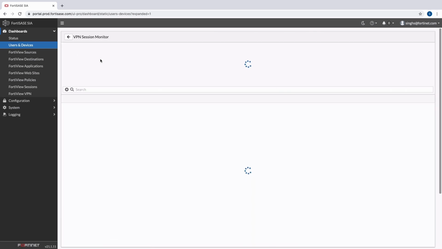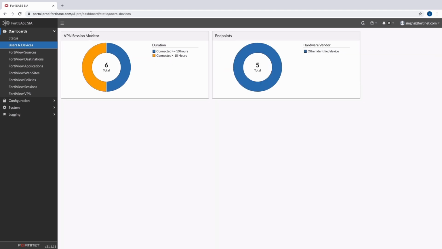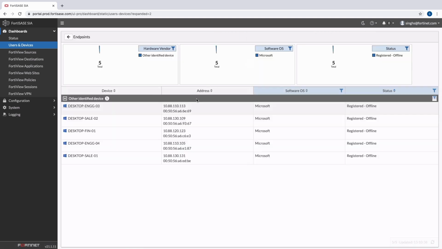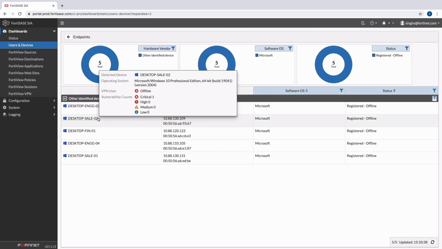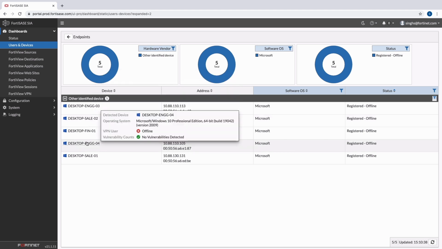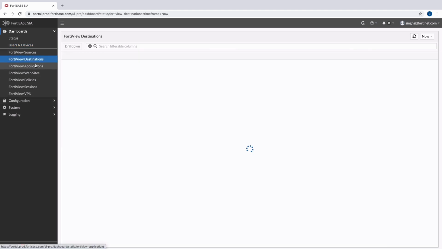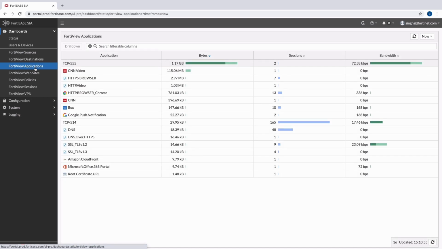Under Users and Devices tab, VPN Session Monitor provides information on logged in users, their login time, tunnel source IP, and traffic generated by each of the endpoints. Moving back under the Endpoint tab, by just hovering over the device name, we can check the device vulnerability status. Similarly, other FortiView tabs provide insights into top sources, destinations, websites, applications, and much more.